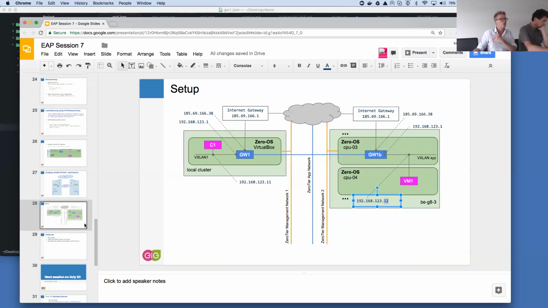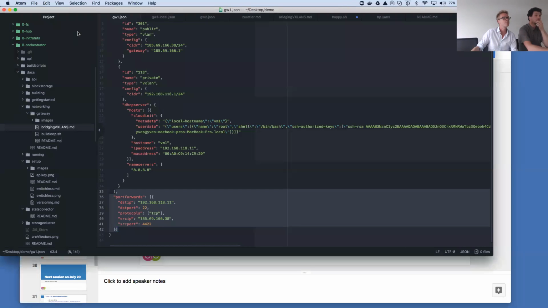Okay, good. Let me immediately switch to the demo. And to be clear, I don't have any more slides on it. As always, I will complete the slides to include everything I show later. But for now, we'll do the demo.